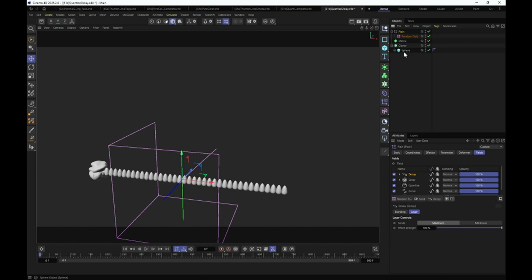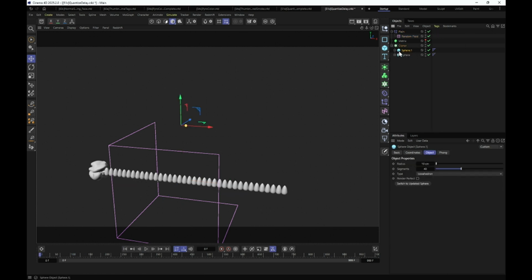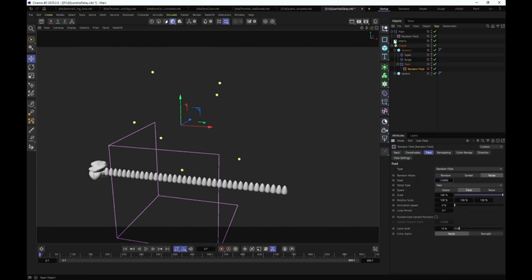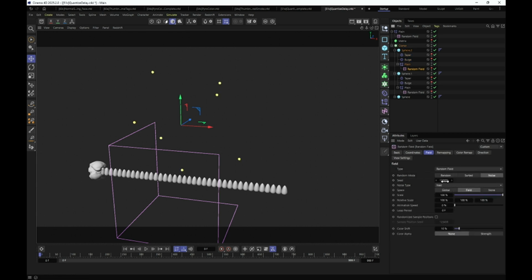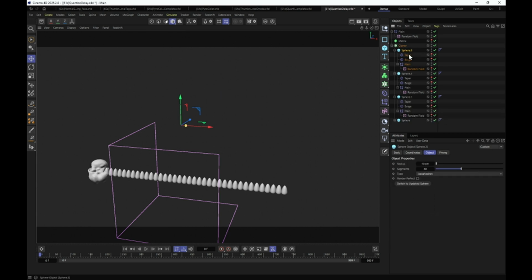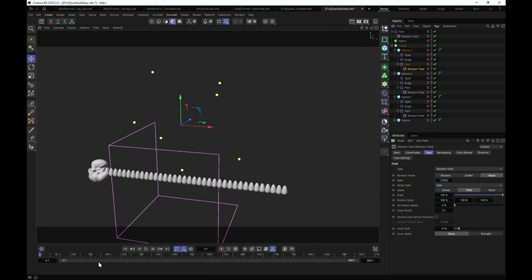Let's make a couple different varieties of this popcorn. So I'm going to copy the sphere and change the random seed. And let's do that again. Change the seed, do it again, change the seed, just so we get a couple different pieces of popcorn so they don't look so absolutely identical. And now they're popping, and they're popping at a constant rate.